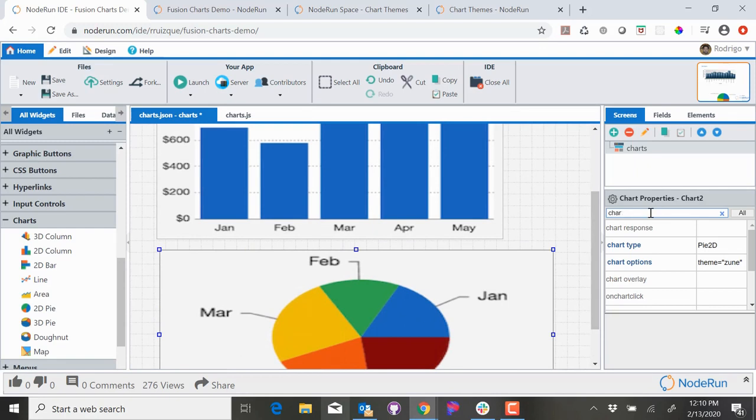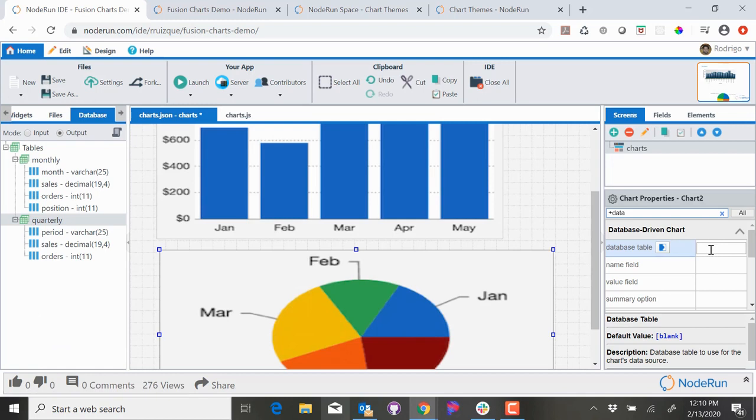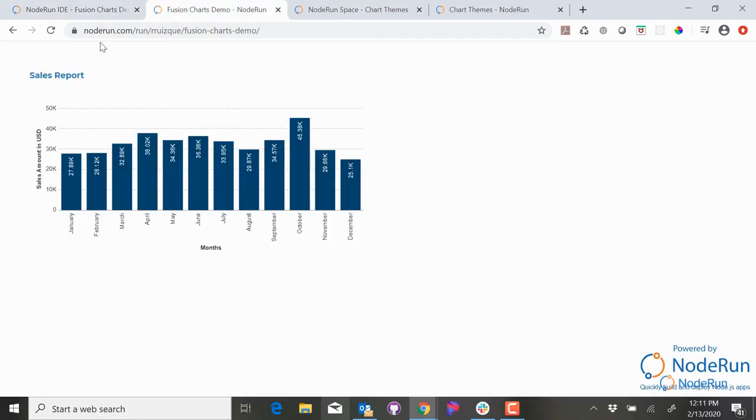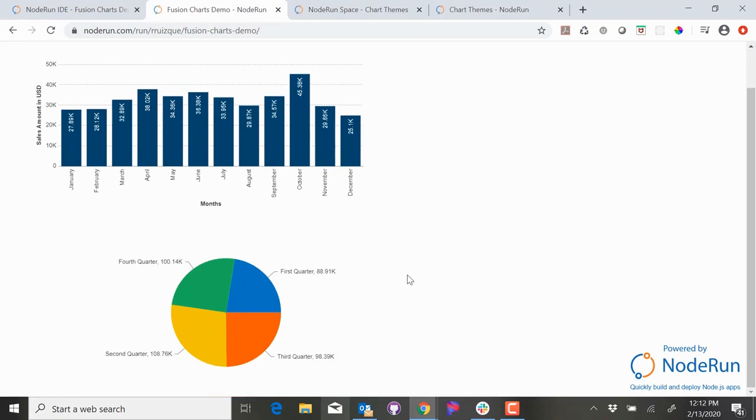And here I'm going to again look for data properties. And I'm going to go to database. I'm going to use quarterly. For name field, I'm going to use period. And for value fields, I'm going to use sales again. You can use orders too because it's a numeric value, but I want to use sales. So let's refresh our application. And here we have our sales by quarter.